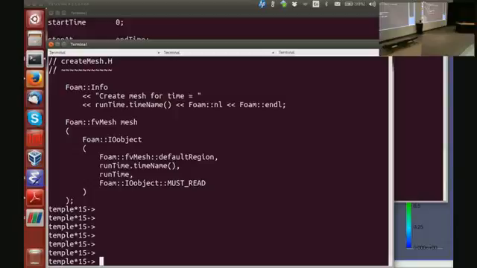Did that happen to anyone? Say you take the engine cooling tutorial, there is no mesh. You run simple foam, it says fatal error, cannot read constant polymesh points. Okay, why? Because that one says you must read it. Okay, what does this mesh know?